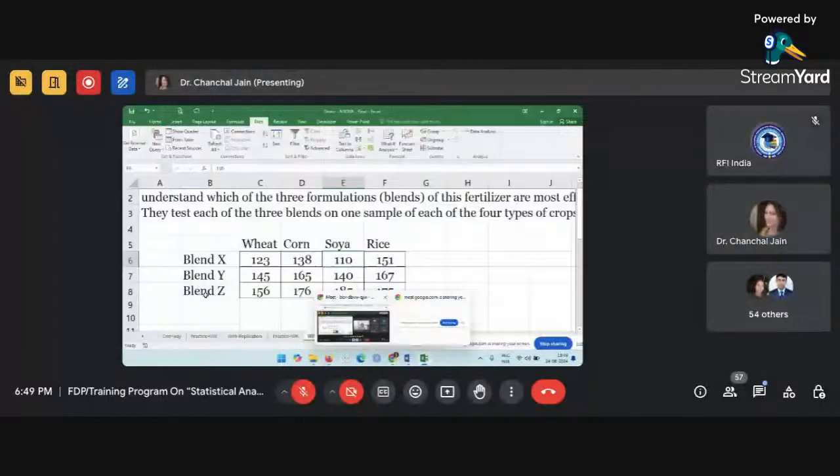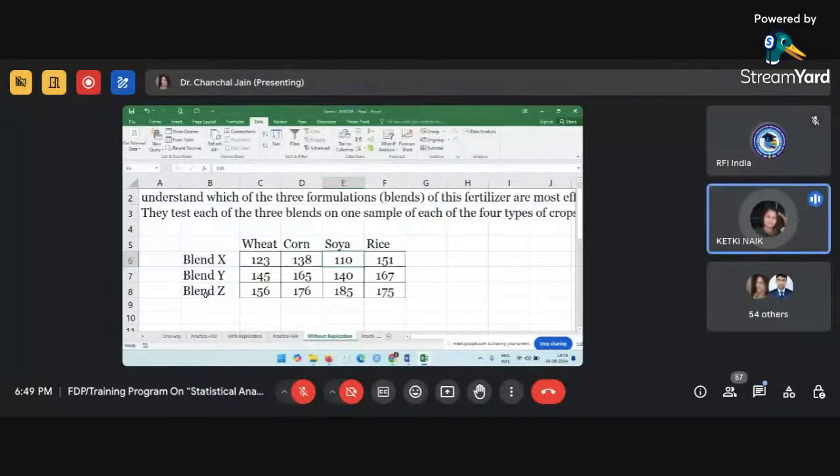Ma'am, the first hypothesis can be that there is no significant difference in the yield of crop with respect to blends, or that there is no significant difference in the mean of crops with respect to the type of crops. Very correct. Means you can say there is no significant difference in the mean yield of crop on the basis of type of crop and on the basis of type of blend.